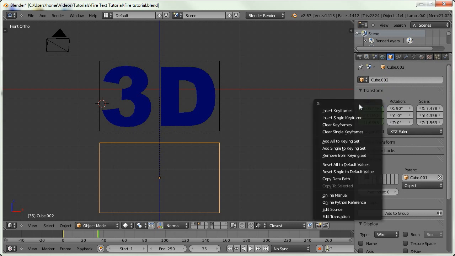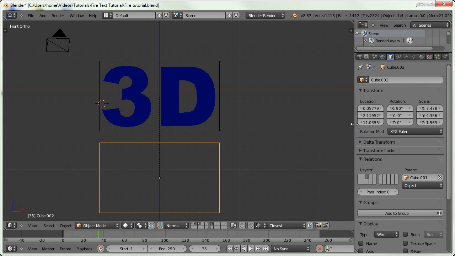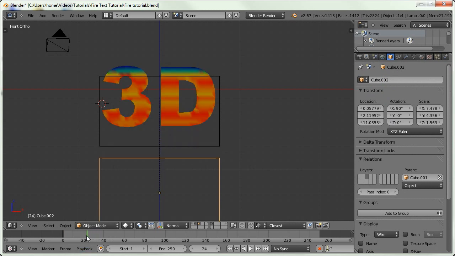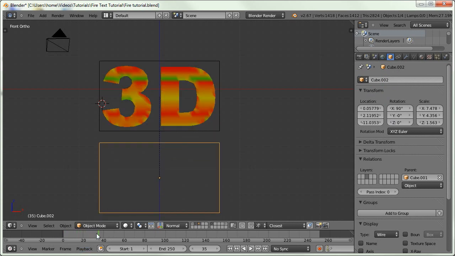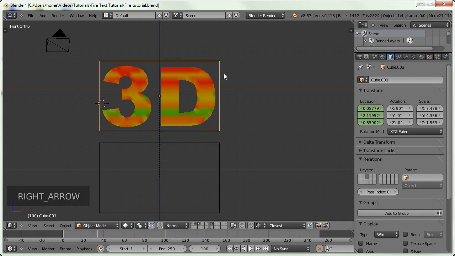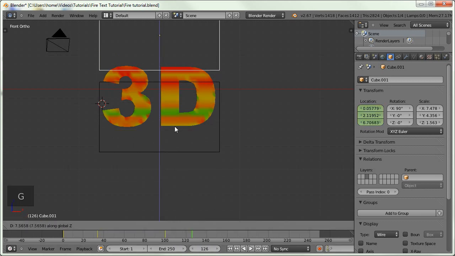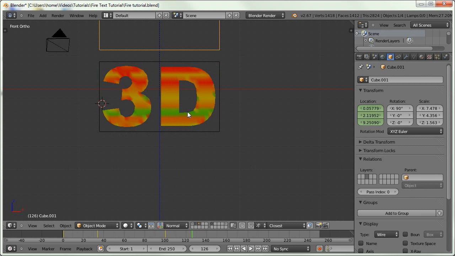This doesn't need keyframes, so we're going to clear them. So now when we move back, the box is following. So I'm then going to go to frame 100, and we're still keyframing this original box. We're going to set a keyframe for location, and then at frame 126, we're going to move it up. So this second box is now covering the text, and I'm going to put in another keyframe for the location.